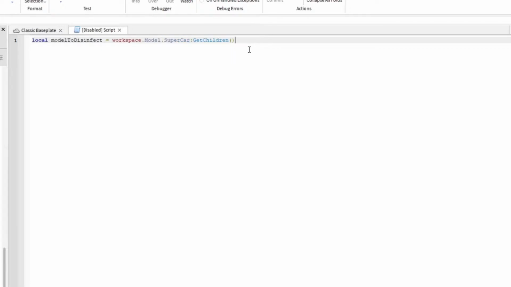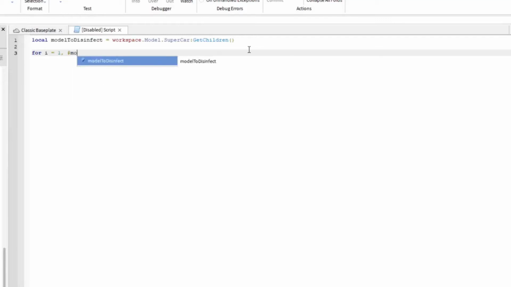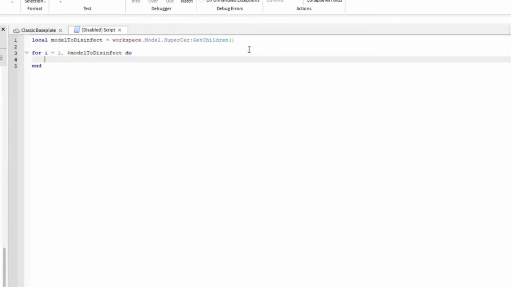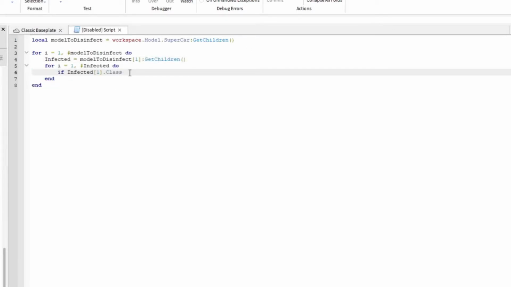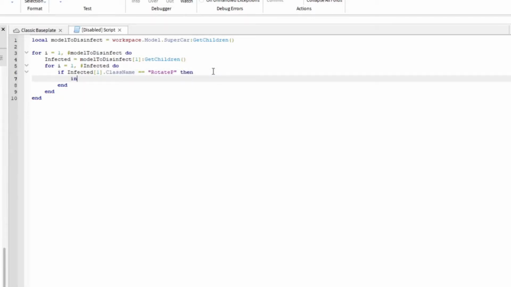So yeah, we're gonna do for i equals 1, comma, hashtag, my keyboard stopped glowing, so I can't really see it. Model to disinfect. Do. We're gonna do if class name equals RotateP. Do proper capitalization here, and then infected one. And I mean i. You're meant to do i here. For all of this, you need to do i.